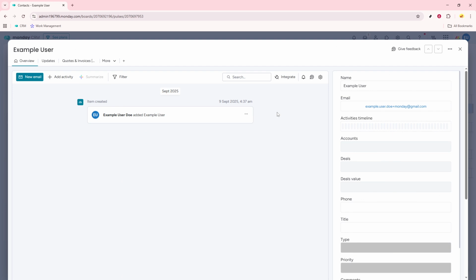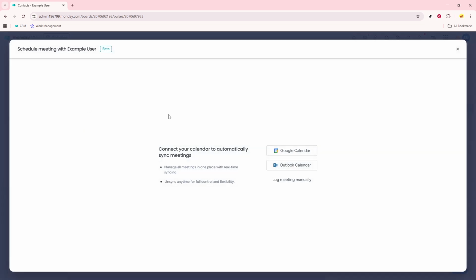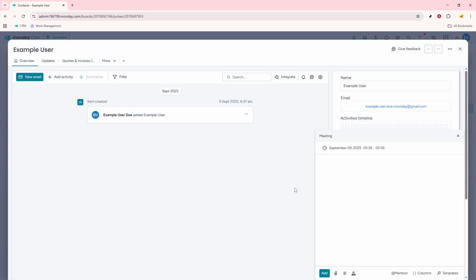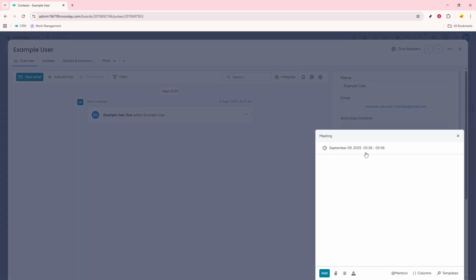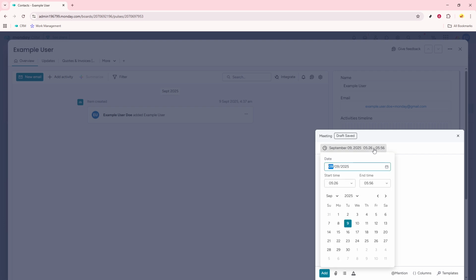Now, from the list of activity options provided, you want to choose Schedule Meeting. This option will allow you to specify all the particulars of your upcoming meeting, ensuring that everything is noted and accessible both to you and your contact, enhancing clarity and preparation before the actual meeting takes place.